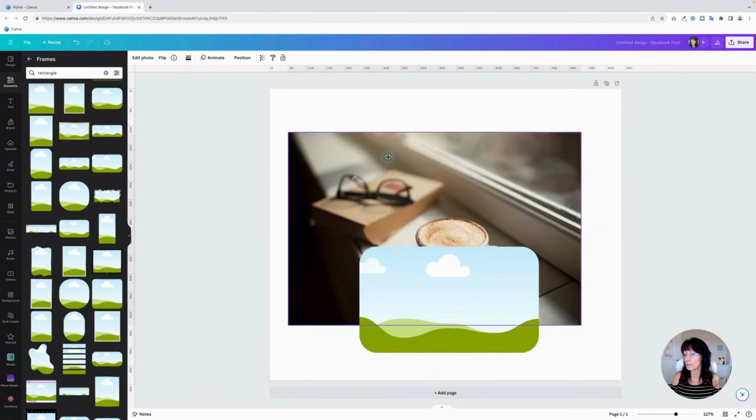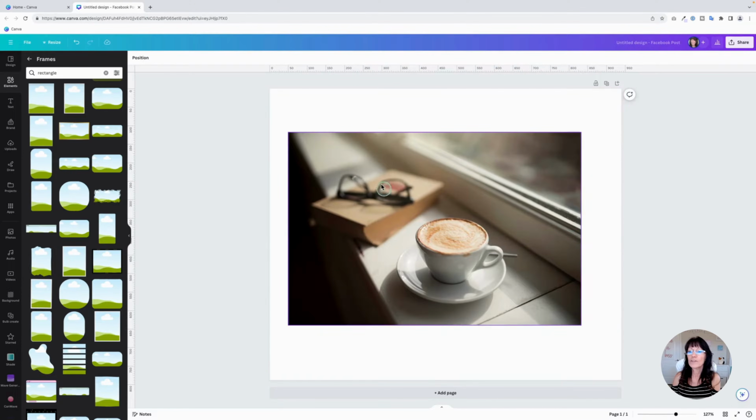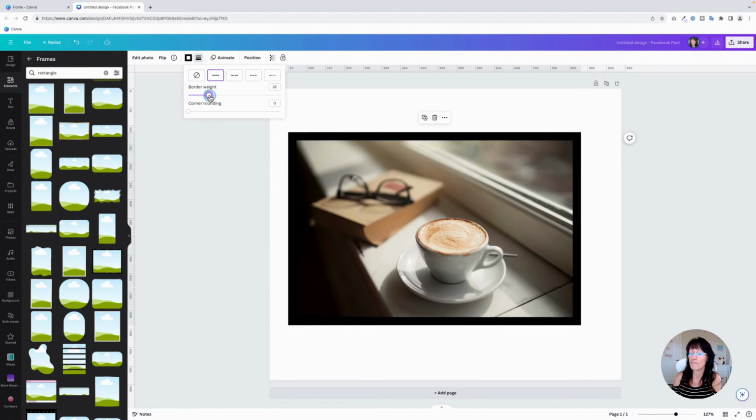Now all you have to do, let me get rid of this one right here. All you have to do is click on the photo. Click right here. You see there's a brand new option. It says border style. Yes, you can give these a border. Click on this. You can change the border weight. So as I do this, you see right there, I've now got a border.